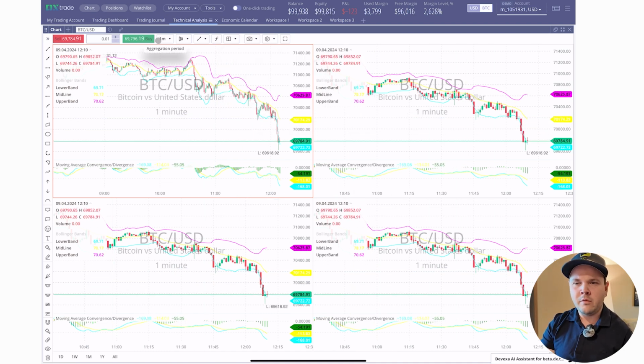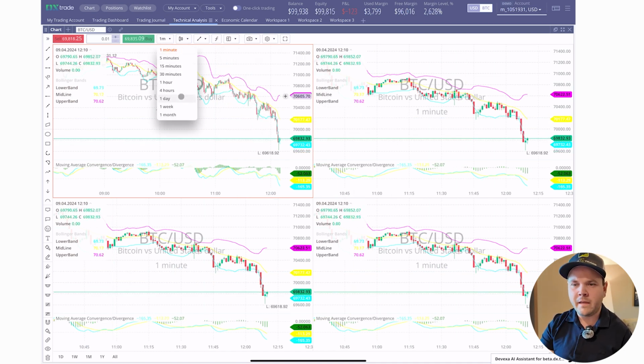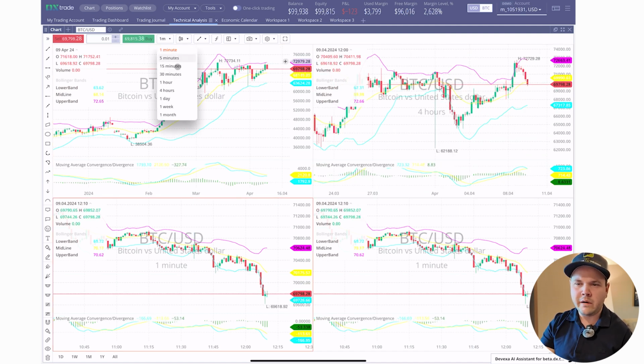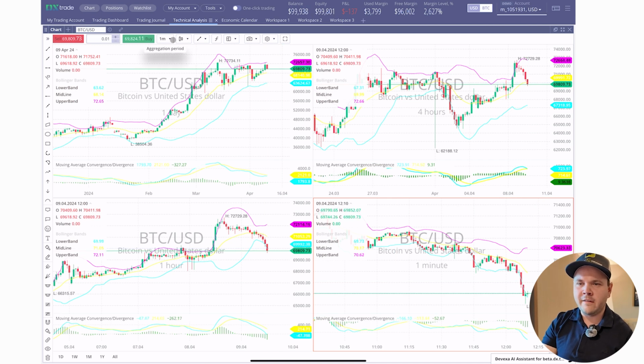Okay, we've got a 1 minute chart. Go move this to a daily chart. Here's going to be a 4 hour chart. Here's going to be a 1 hour chart. Okay, and here's going to be a 5 minute chart.